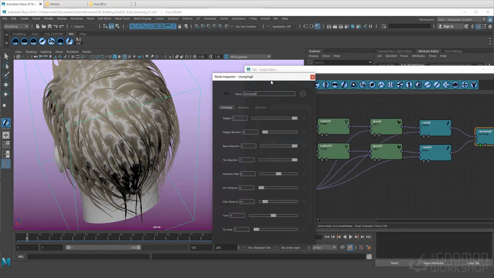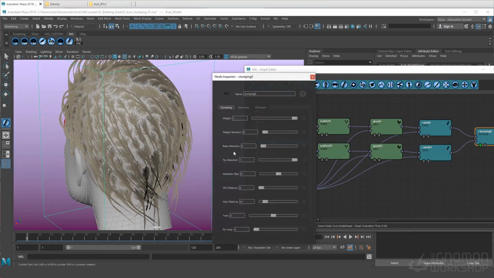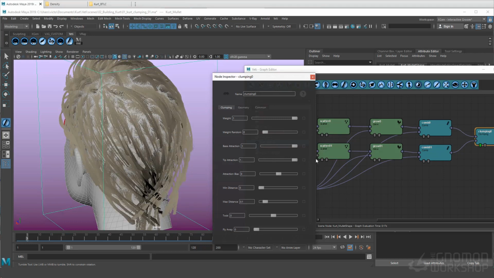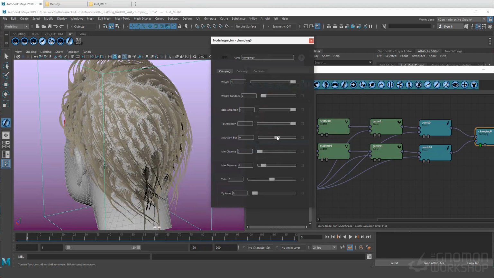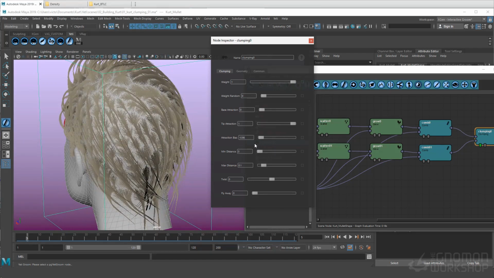So clumping settings are fairly straightforward. We have base attraction, which controls how much the fibers are gonna attach to the base of the clump fiber. Same thing goes for the tip. And then we have attraction bias. What attraction bias does is it favors how the fibers are attracted to the balance between the base and the tip. So if we were to set the base attraction to 0, you can kind of play around with that until you find something that works for the groom.